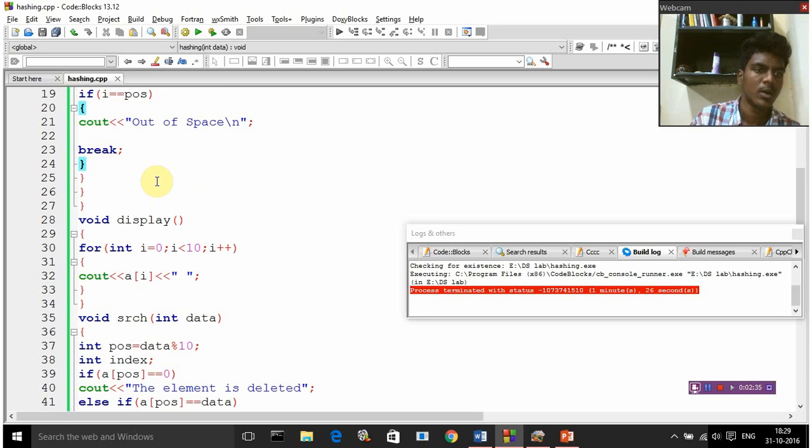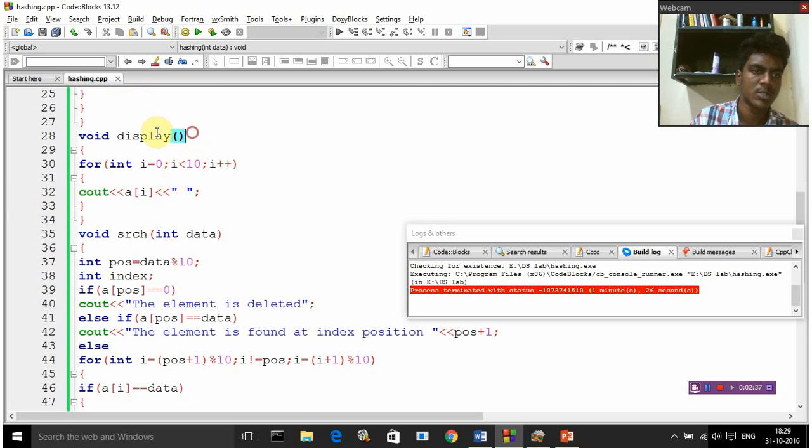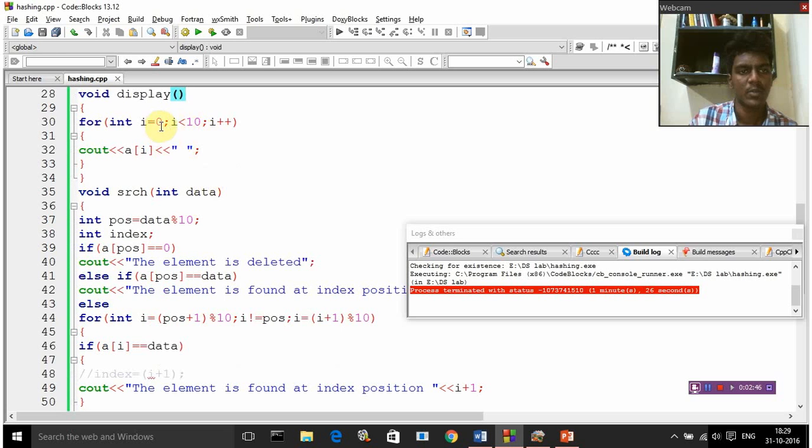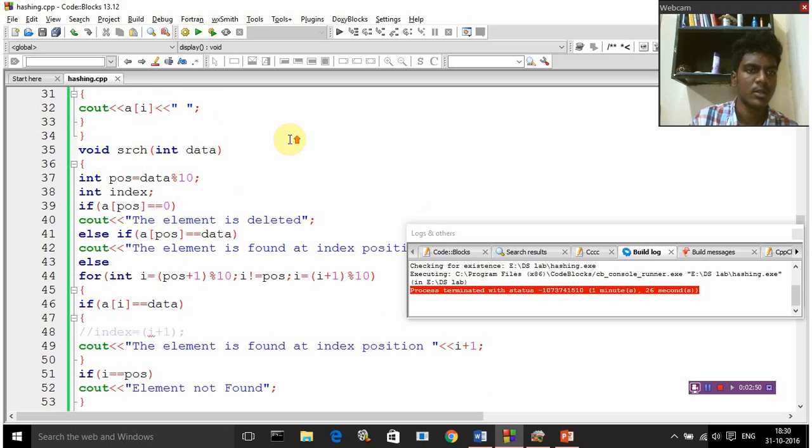And then the display function, void display. For int i equal to 0, i less than 10, i plus plus, that is starting from 0 up to 10, i will be incremented, and the output will be shown as a of i. The value of i in a will be shown as the output.